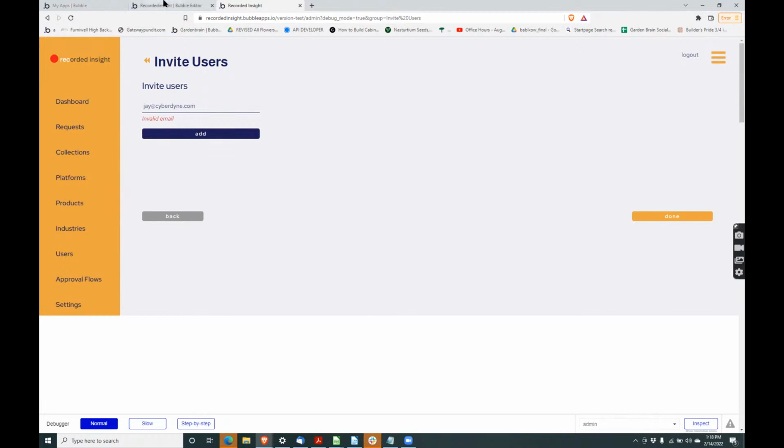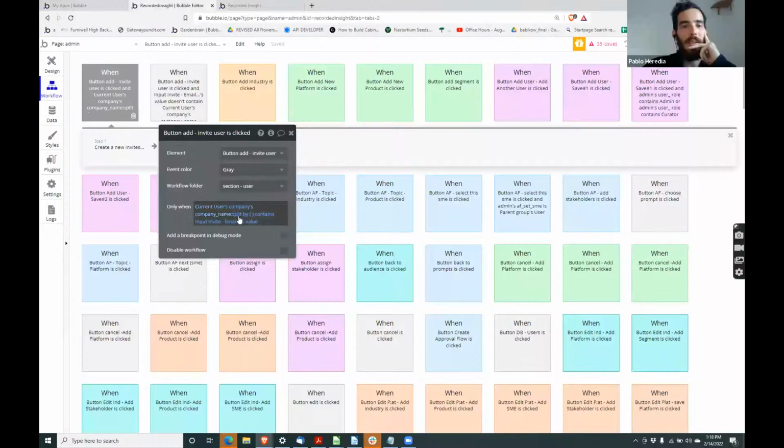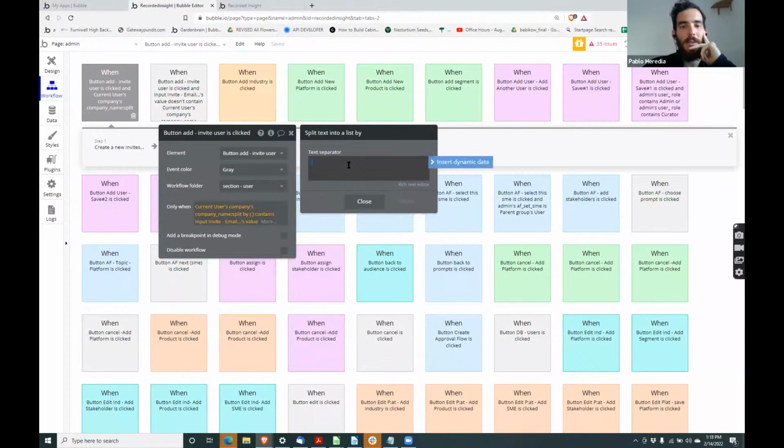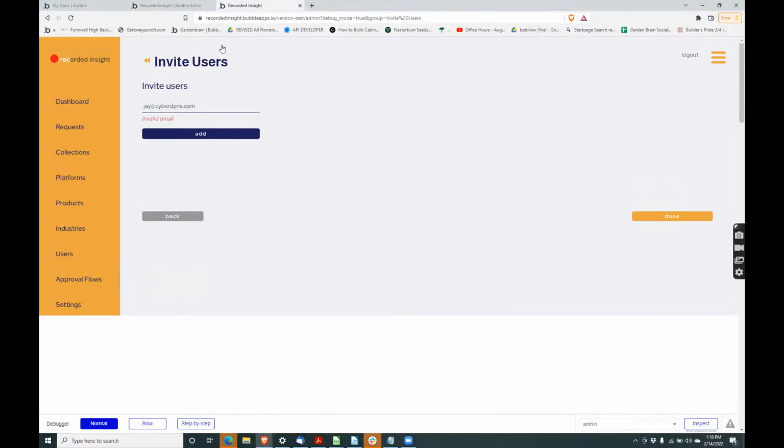Okay, that didn't take. Okay, let's debug it and see what happens, or let's check if there's a text separator over there. Let me try that one. I feel confident that didn't go through.